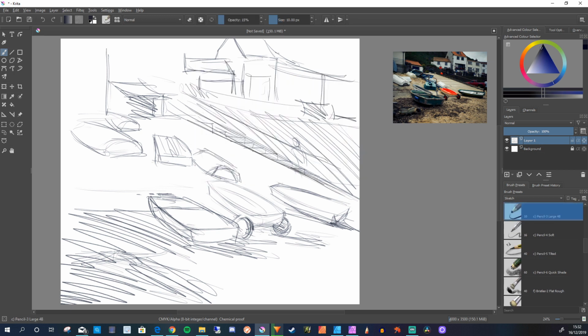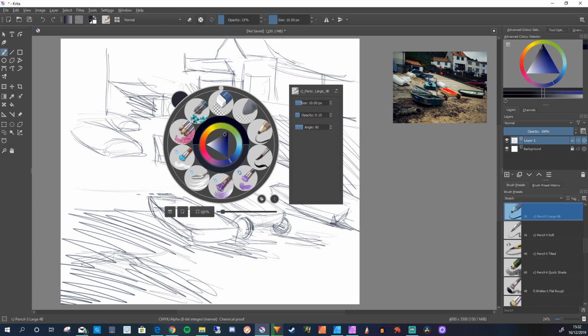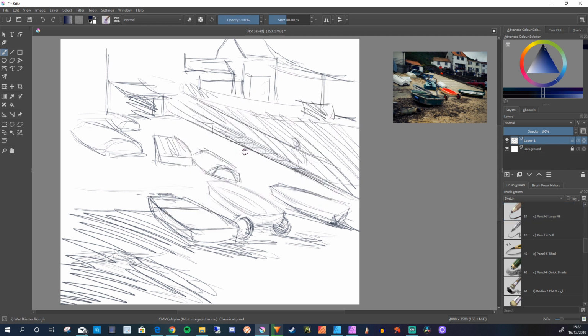So I press the button on the stylus and it pulls up this little menu. I knew about this. I've used it before and it's great because you can pick the colours, you can pick your brushes, and away you go. So, what's this one called? I don't know what that is. Let's get some colour on this thing.